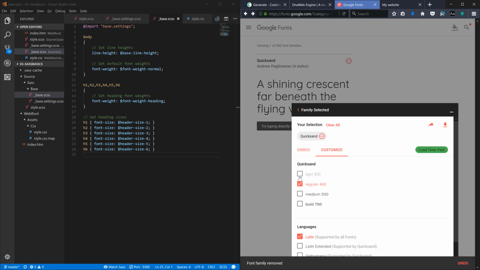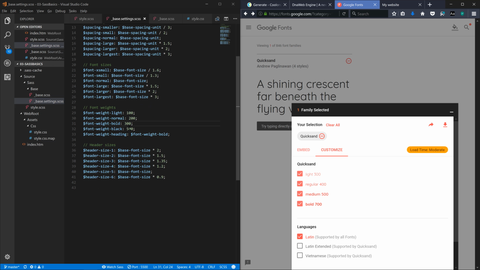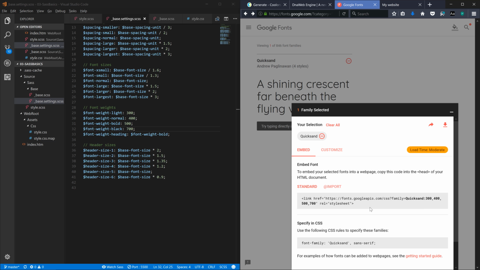Go to customize, and we have the options here to select these fonts. You can see these are the weights we were talking about: light, regular, medium, and bold. If we go to our settings file for a minute and tweak these to match, light would be 300, regular would be 400. Medium, as they've called it, we've called bold, is 500. And black, they're calling bold, we'll call 700. So if we make our font weights match this, and now we have all these selected, go to embed, and it tells us we need to include this link, effectively the CSS link there.